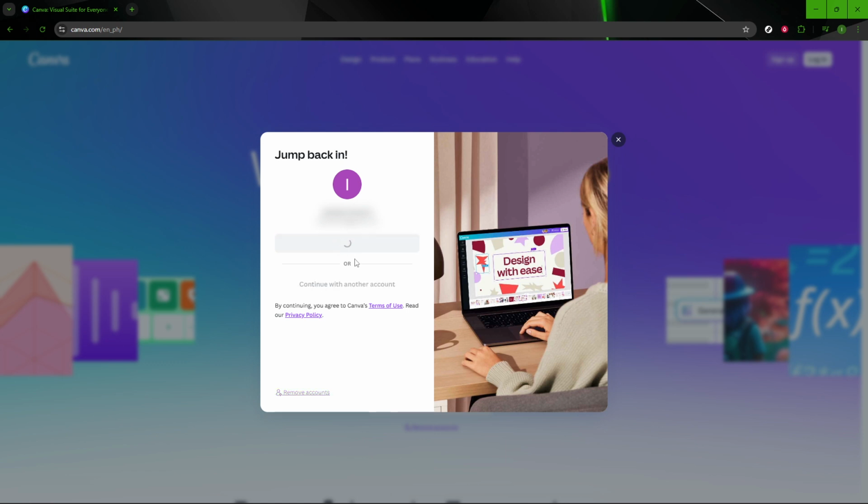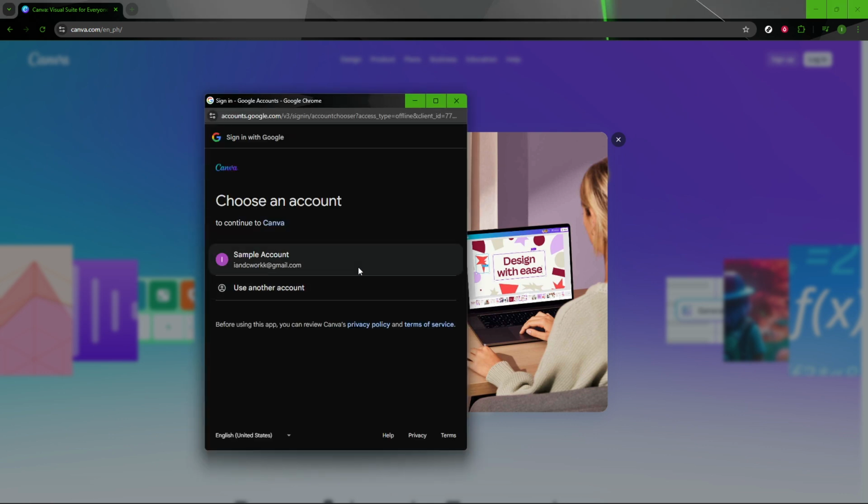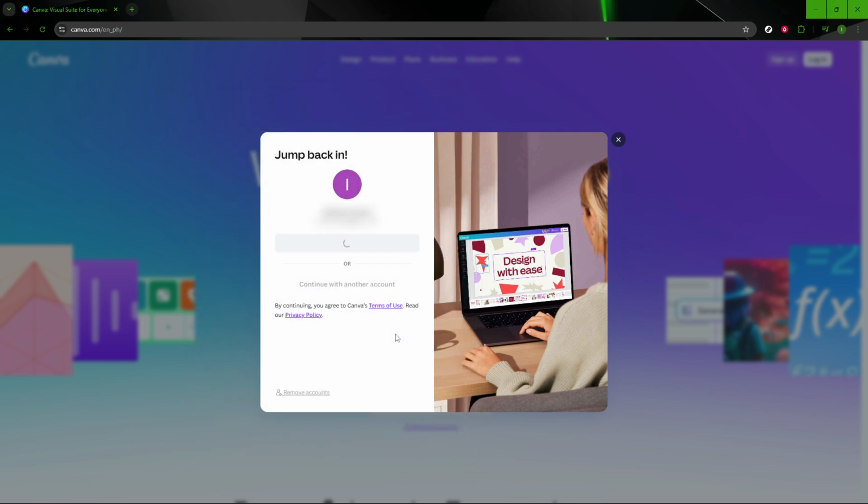If this is your first time logging in or if you have your credentials saved, you may see a Continue button. Click on that to move forward to the next step. Canva provides a few different ways to log in, including with Google, so for a streamlined experience, we recommend choosing your Google account. Select your Google account from the list or enter your login information as needed.